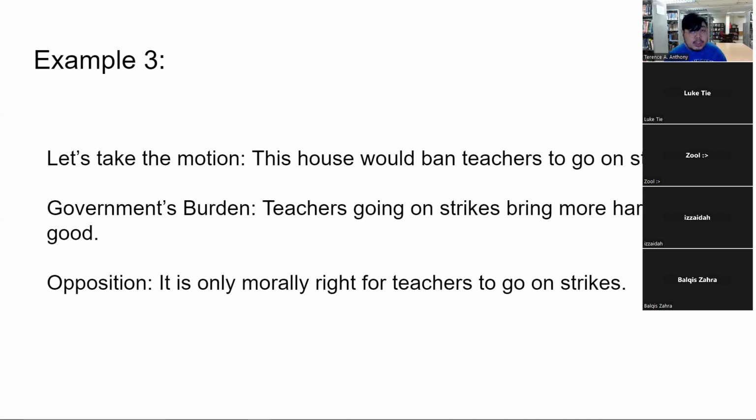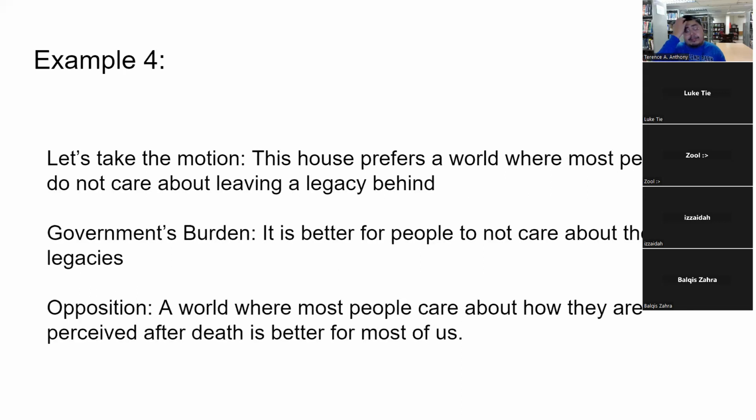But I don't know. It depends on your context, depends on the room, depends on how you argue it. It's very dependent on that. So try to be strategic and pick easier burdens for yourself. Let's move on to the next one.